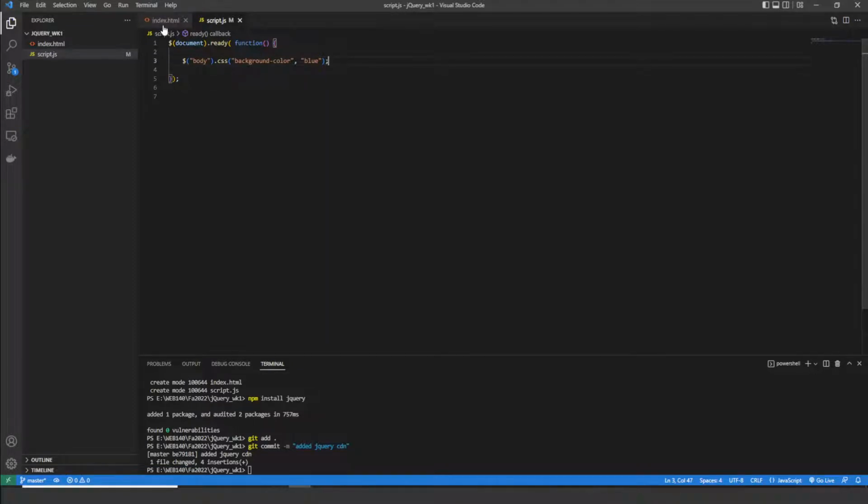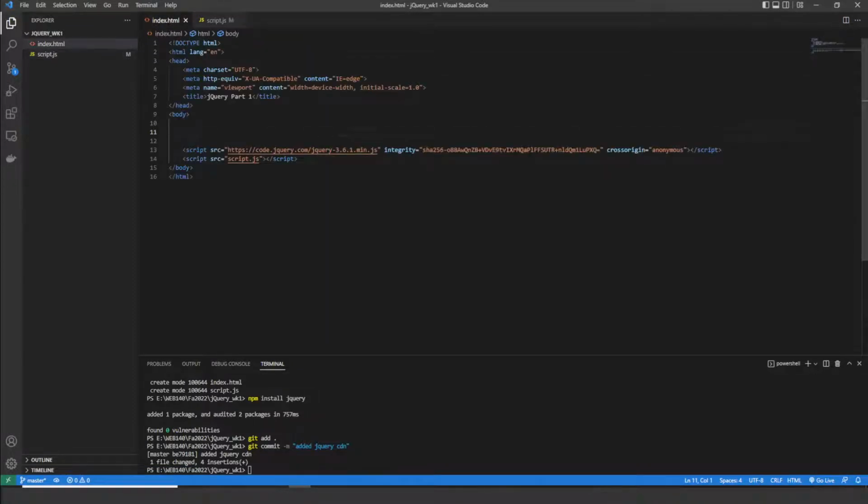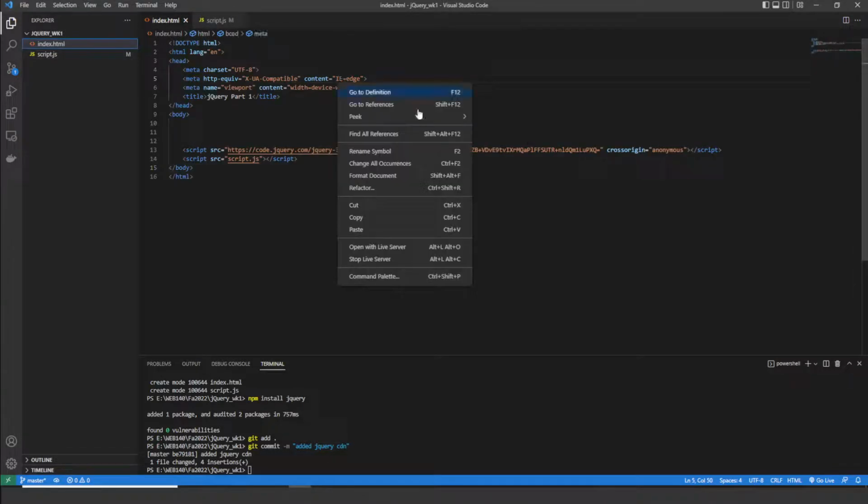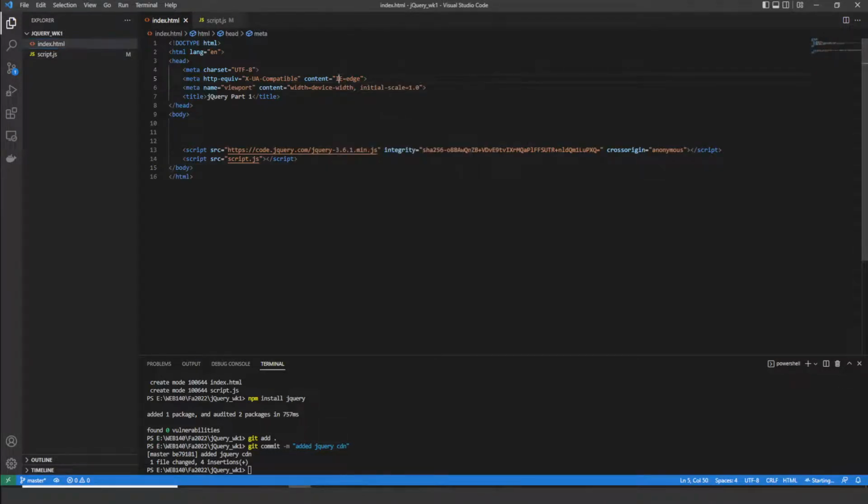So now when our page loads, it's going to load our jQuery. It's going to load our script. It should make the background blue. So let's open this with a live server and see what we get. We get a blue background.